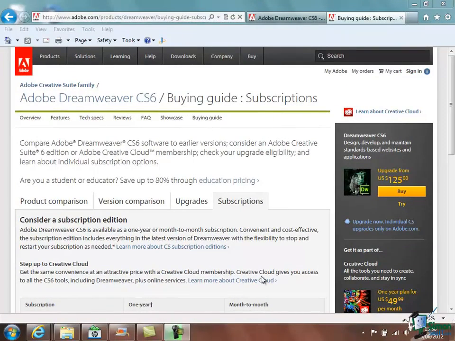Now one thing to consider if you haven't yet got Dreamweaver CS6, and maybe you have an option of upgrading from an earlier version, is that you can get Dreamweaver now on subscription. There are a number of options here. One of them is to go for a straightforward subscription to the CS editions. I'll come back to CS again in a moment.